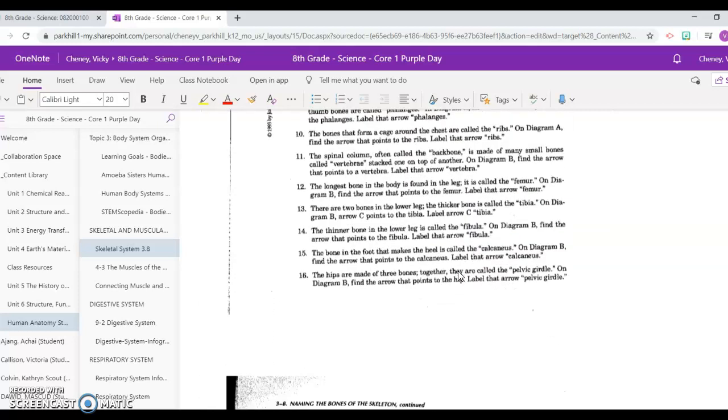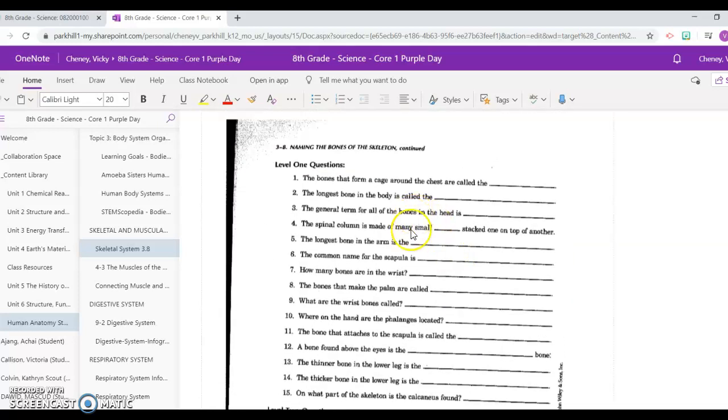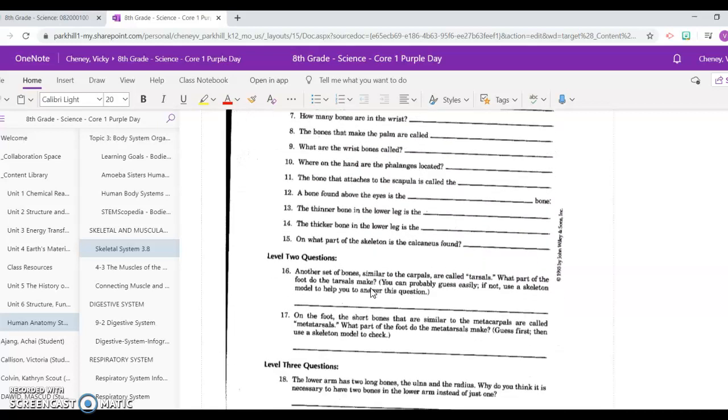This worksheet also has a couple of questions down here, the level 1 questions. And so the level 1 questions came straight from the top part as you were reading. The level 2 and 3 makes you think just a little bit, but they aren't that difficult.